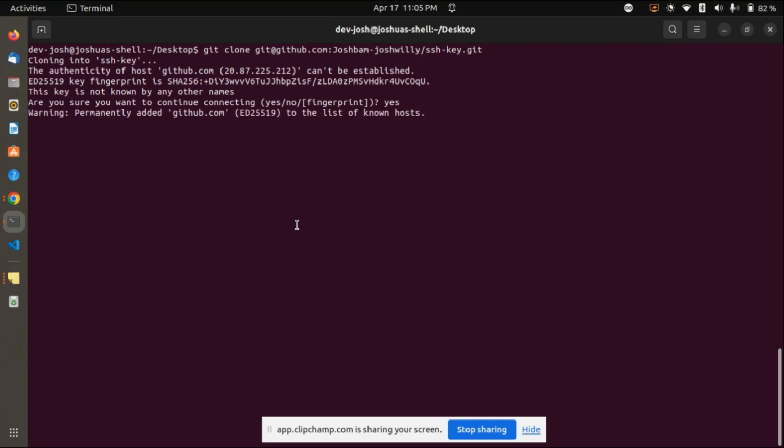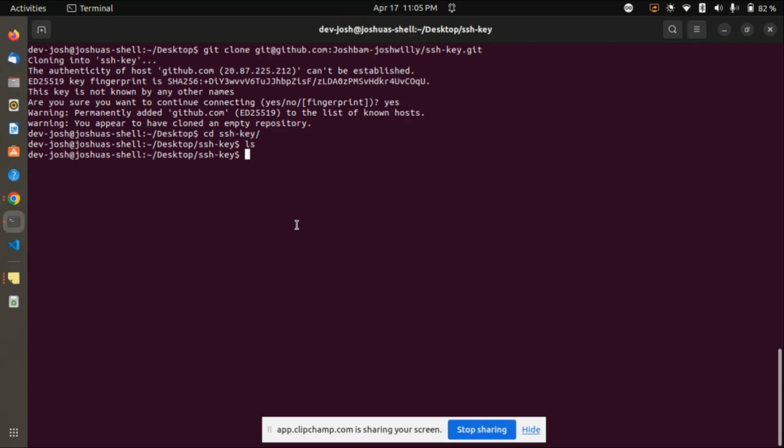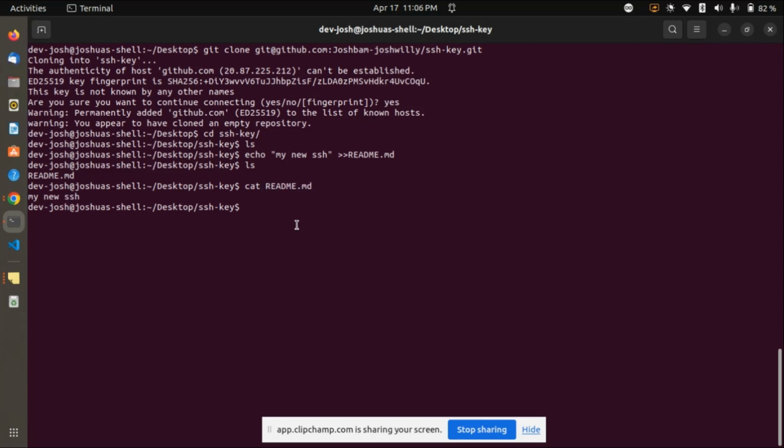Enter. Yes, enter. So now I can change my directory. Oops, I think it was ssh-key. Yeah. Now I don't have anything here, so let me quickly write something into a readme file. Echo, I can say my new SSH, then redirect it into your readme file. Enter. Now we have a readme file. If I cat it, boom, my new SSH.